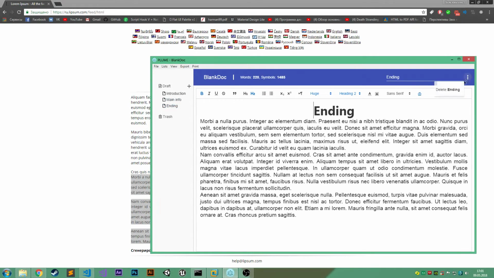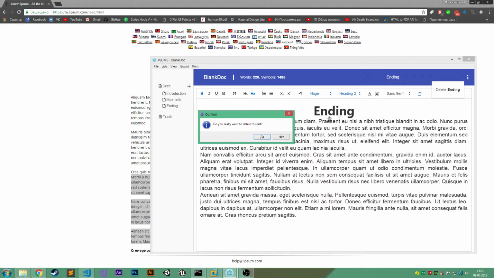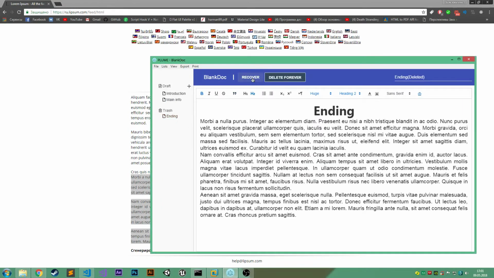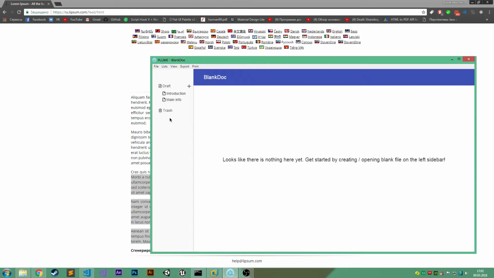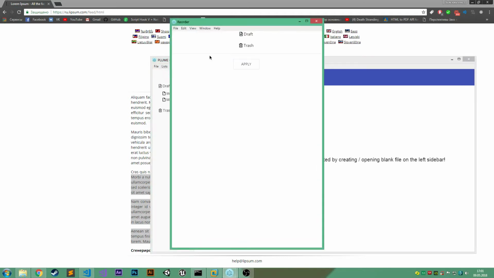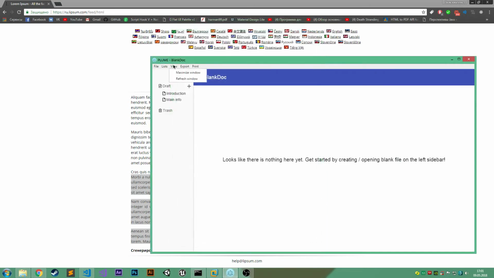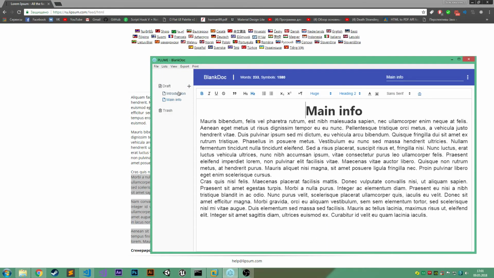Okay, so now I want to delete my ending list, and I have already shown you how to recover it, but now I want to show you how to delete forever. So when I press this button, as you can see here, it is deleted and you can't recover it. Okay, so that's it. You can reorder your lists and do whatever you want, edit it, and so on.